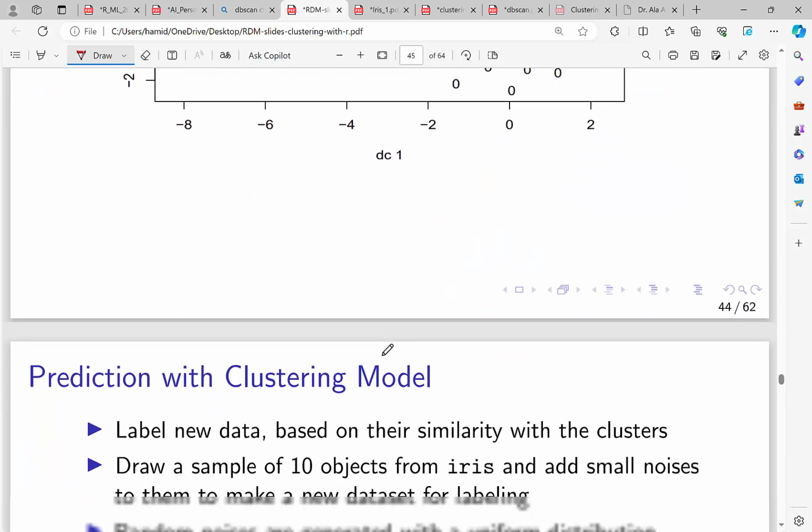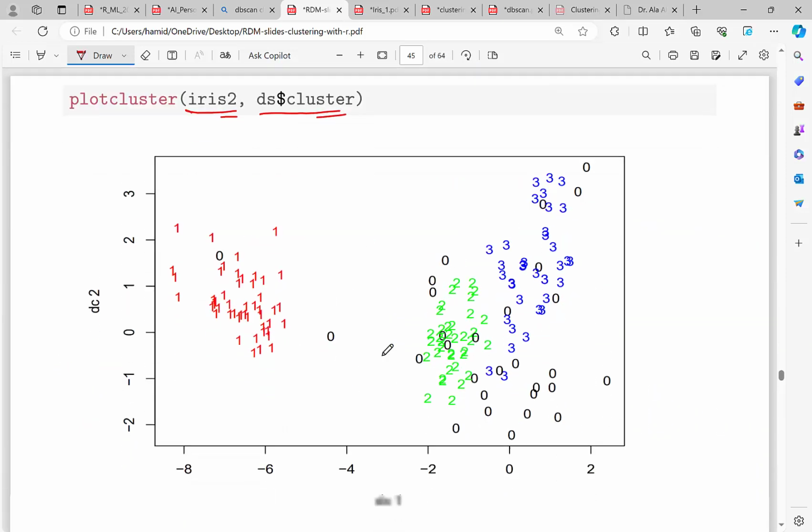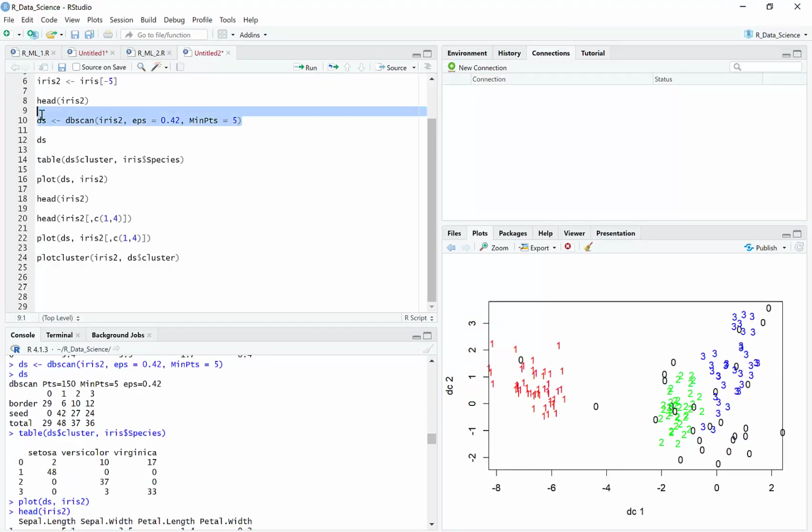The concept for the next session is prediction with the clustering model, and some interesting and fantastic things with this DBSCAN cluster. We will also change these parameters and check what the results would be. As I told you in the first moments of each episode, it's really fantastic, and all of us are curious.